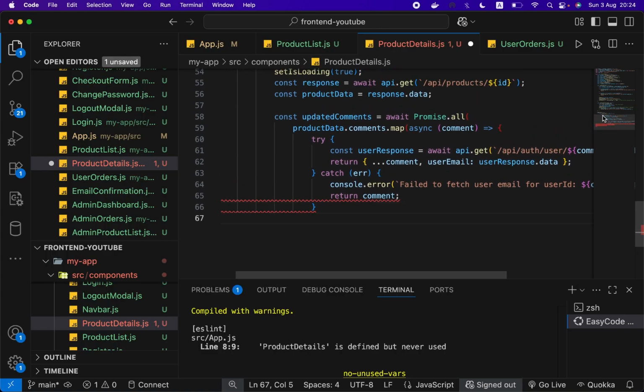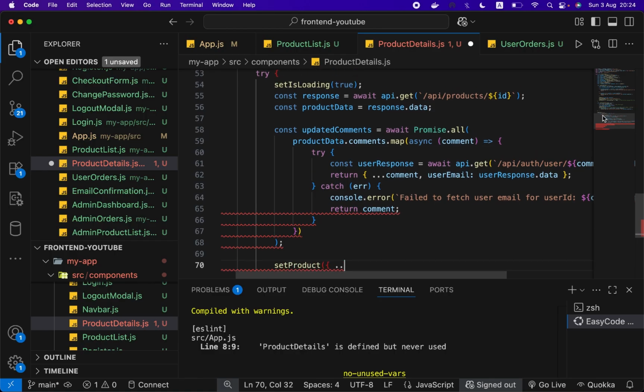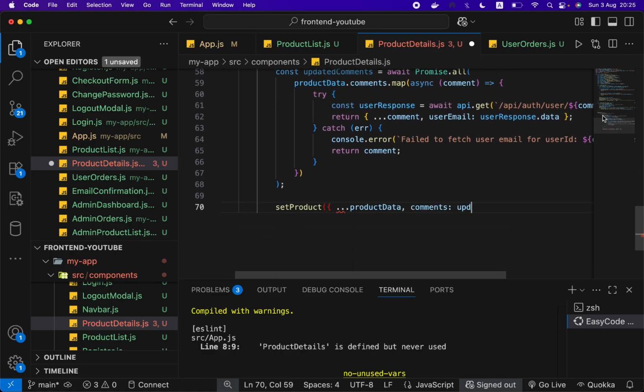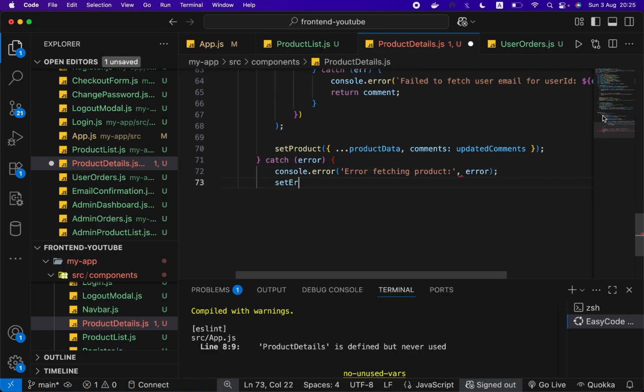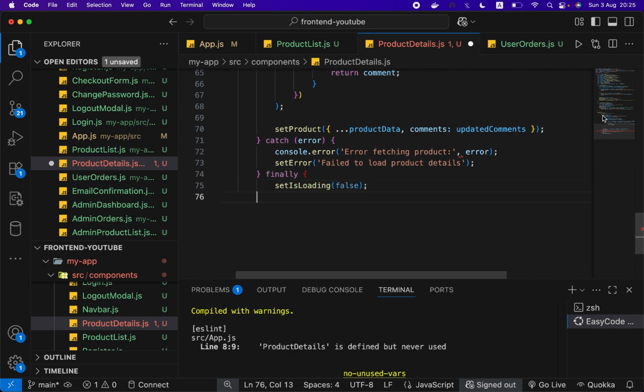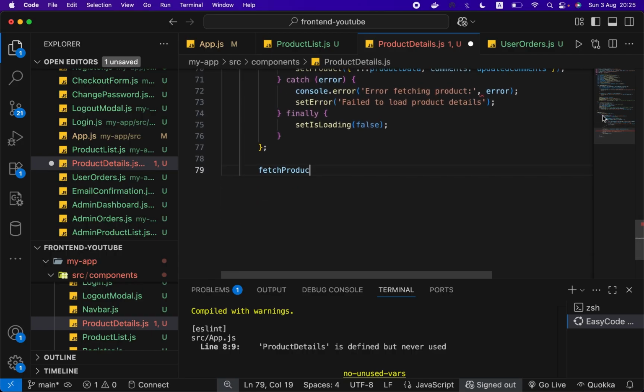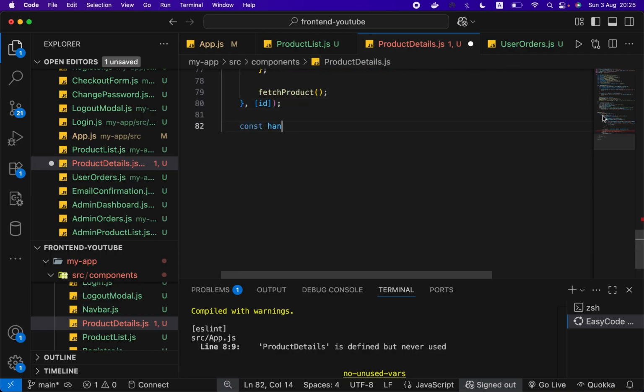Each comment fetches the user correctly using api.get with the user comment ID, user ID. And on failure, it will log everything out. And finally, we will set the product in case there is no error with any of this. In case of error, we will give the user a console text with the error, and finally set loading to false. It means that loading will end and all details of the product will be shown to the user.